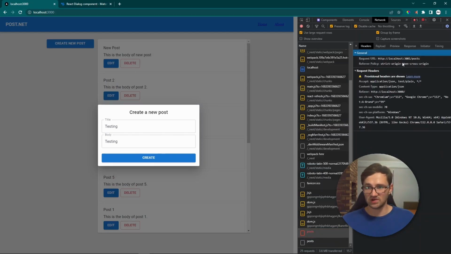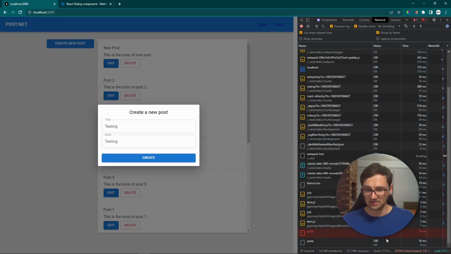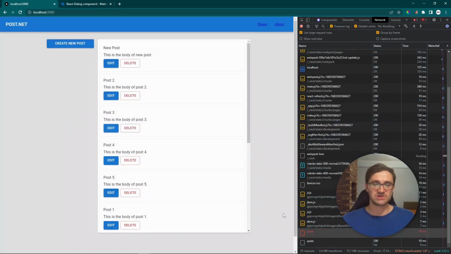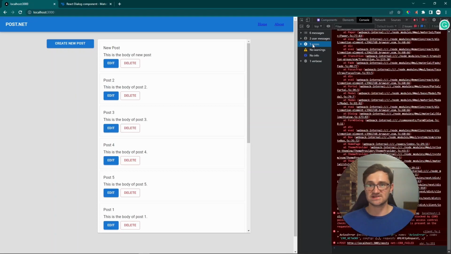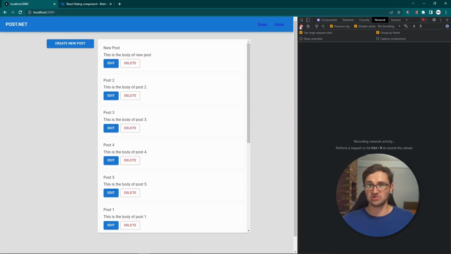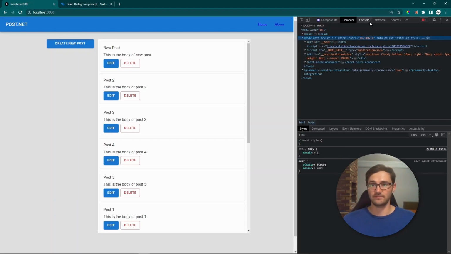So we wanted to do a post to this endpoint. Let's just clean this up. Yeah, so the CORS error. So this is a dreadful error in front-end development, but you're going to have to be able to understand where it's coming from and how to solve it. Sometimes you can't if you don't have access to the backend, but at least you then know.